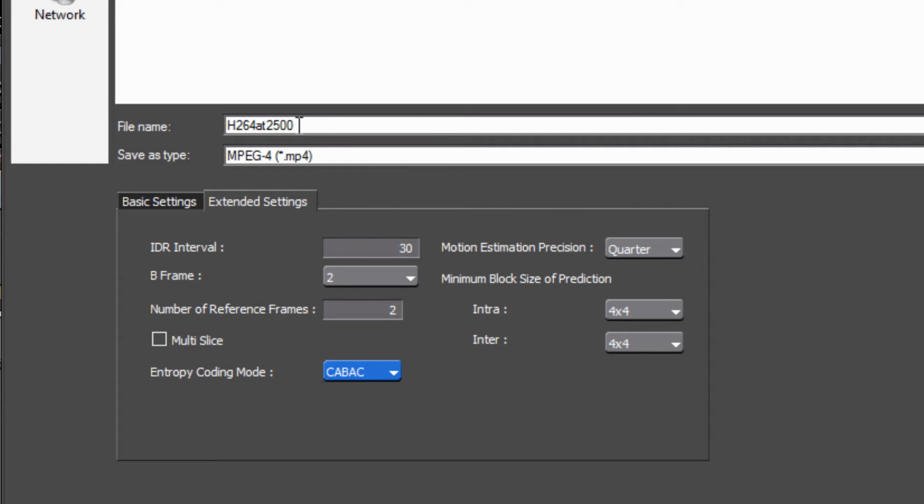But let's change our file name to reflect that we have decided to save this as a constant bit rate as a sample. And let's go ahead and save that.